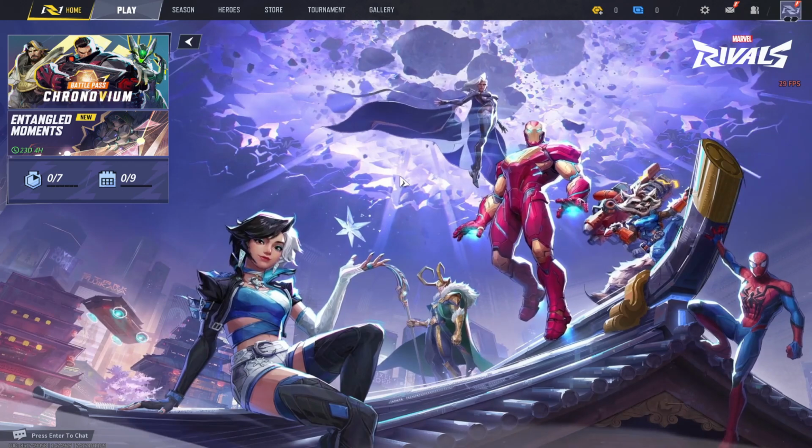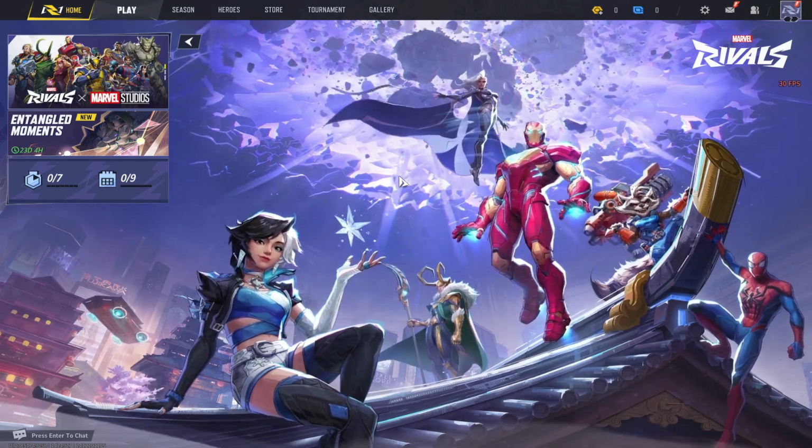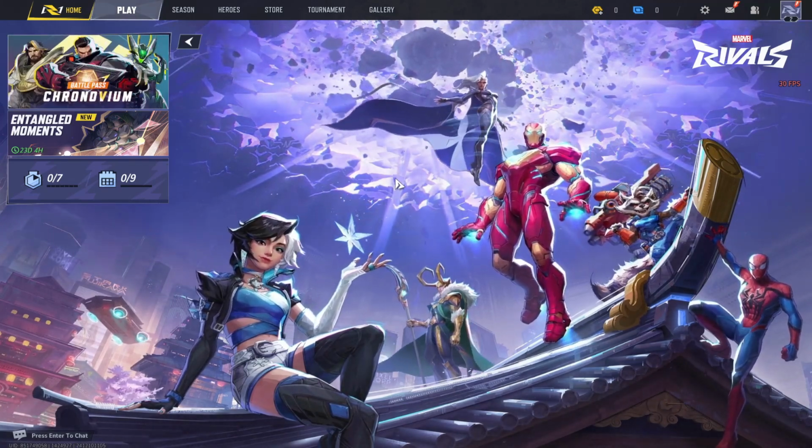Now, when you open up the Marvel Rivals game from the launcher, you can click on the gear option and choose the language from there as well. However, if you have already opened up the game, then you can change the language also from within.